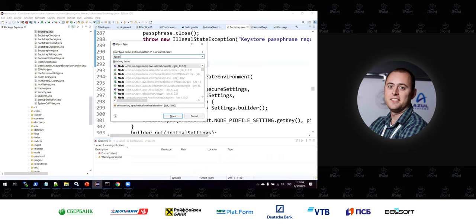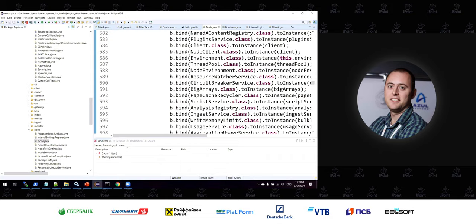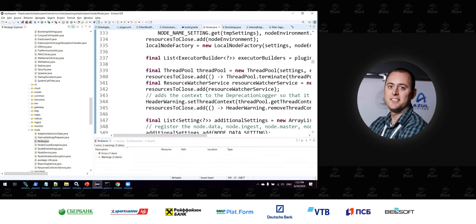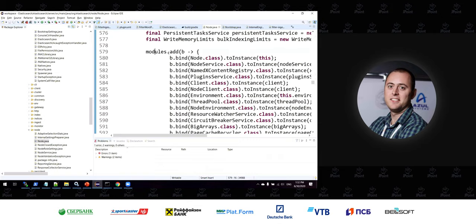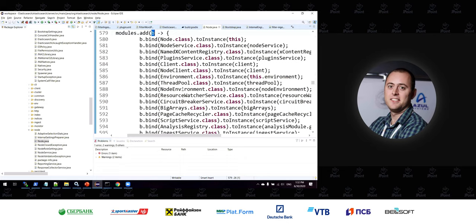If we open the node class to see what it provides, inside the constructor of the node class, if we scroll up a bit, it contains a lot of initialization logic. And here inside the constructor of the node, we bind all the modules of the Elasticsearch instance. This B variable is an instance of a Google Guice binder, which binds all the modules of the Elasticsearch instance. And they are then started.